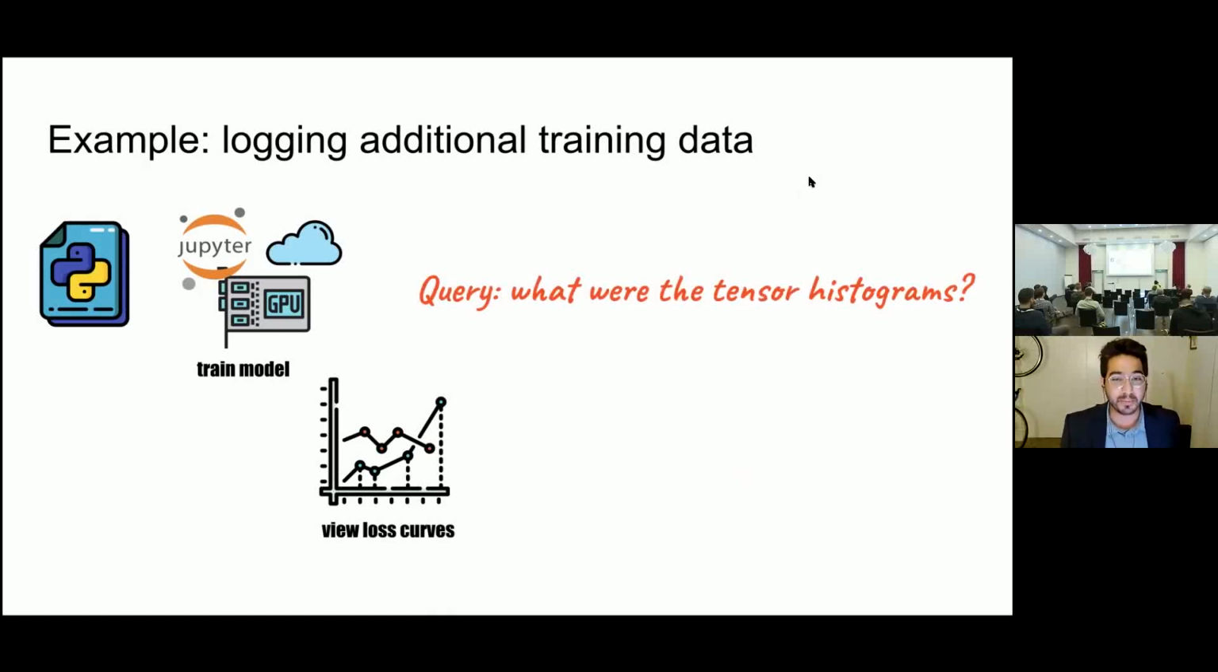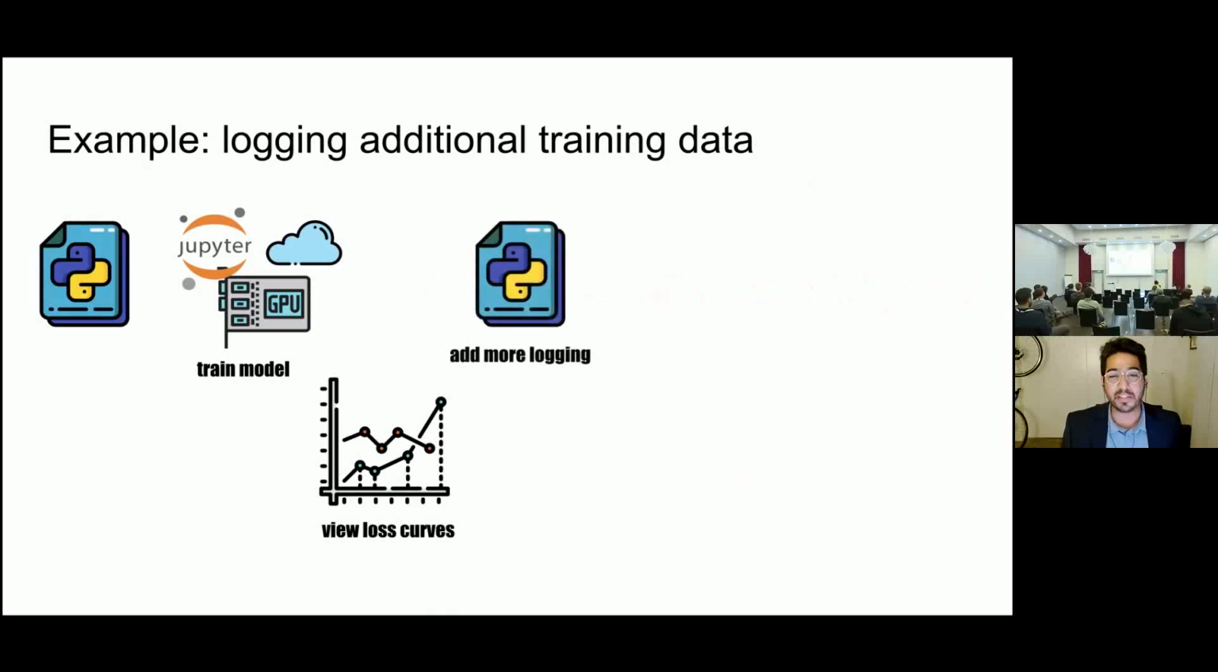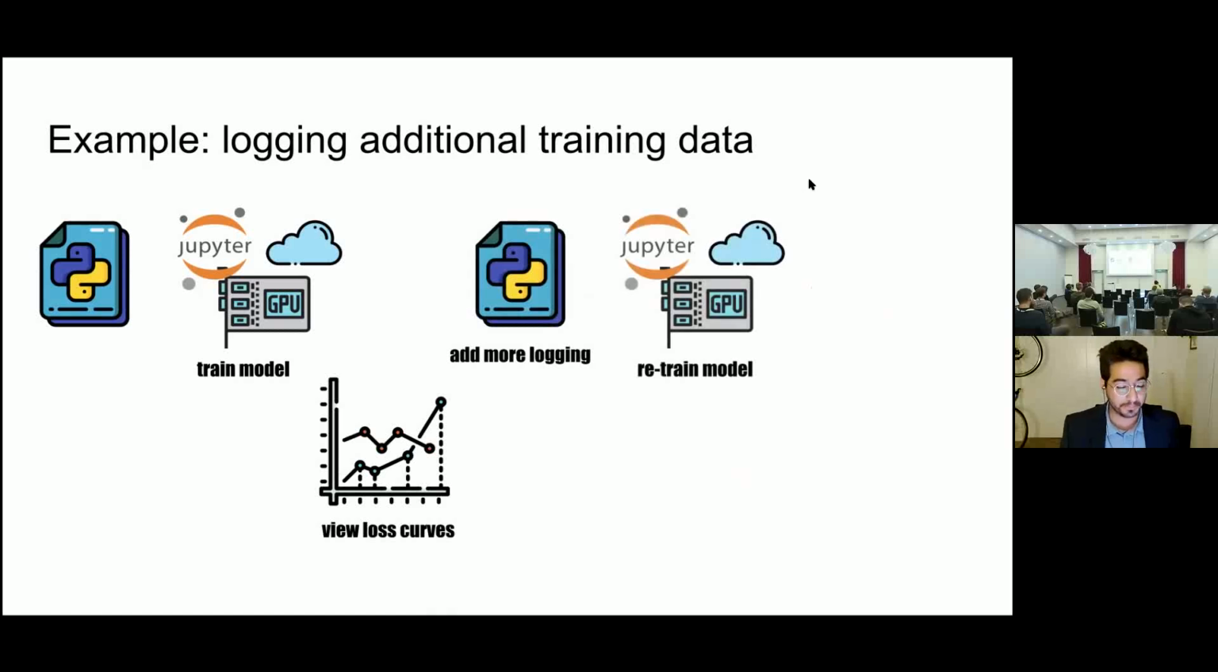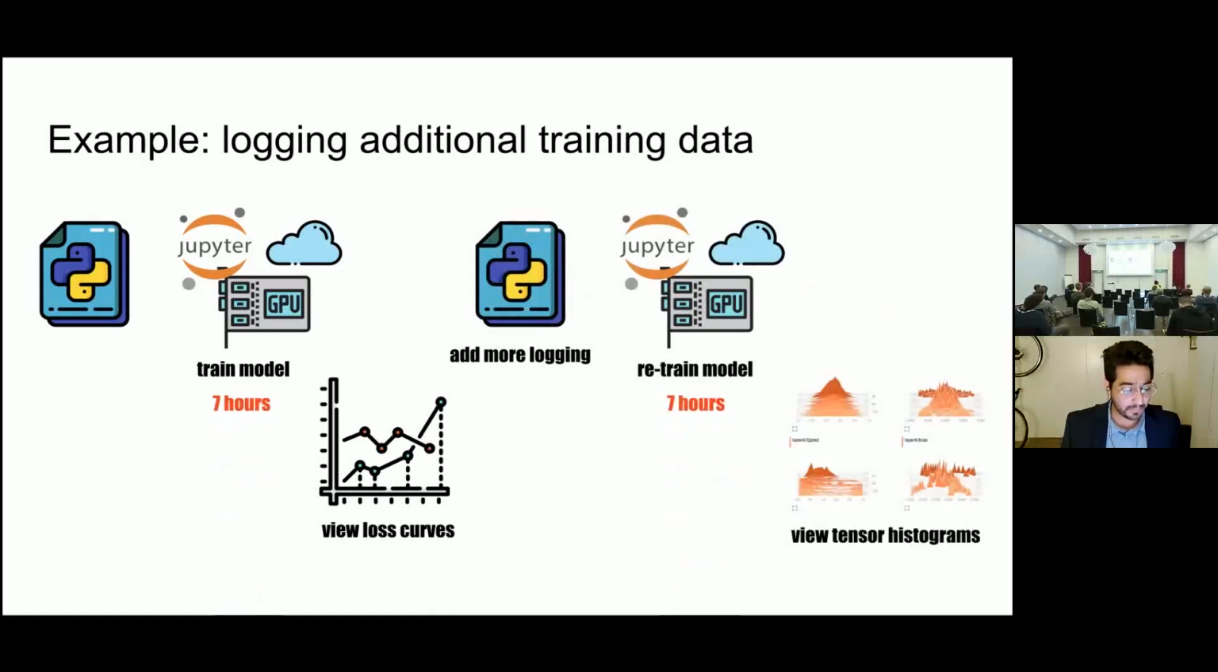And this is a problem if you forgot to log the tensor histograms. So how might you recover that data? The simplest way is just to go back to your code, add more logging statements, hindsight logging, and then retrain the model. Then you are able to view the tensor histograms to confirm or disprove your hypothesis.